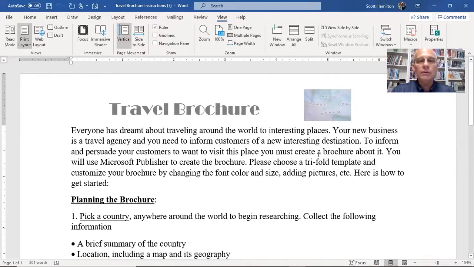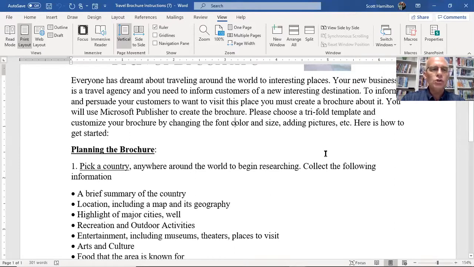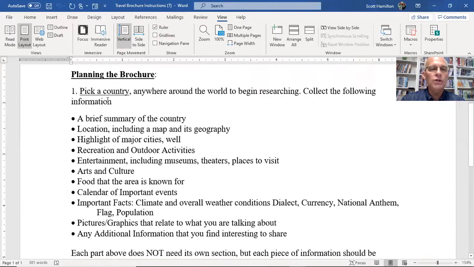Okay, everyone has dreamt about traveling around the world to interesting places. So you're going to pretend that you have a new business and you're going to need to inform customers of an interesting destination. It doesn't have to be new, okay, but it does have to be an interesting destination. So what you're going to do is, number one, pick a country, not the United States, not a state in the United States, like Hawaii. Even though Hawaii is a nice destination, you need to pick a country other than the United States.